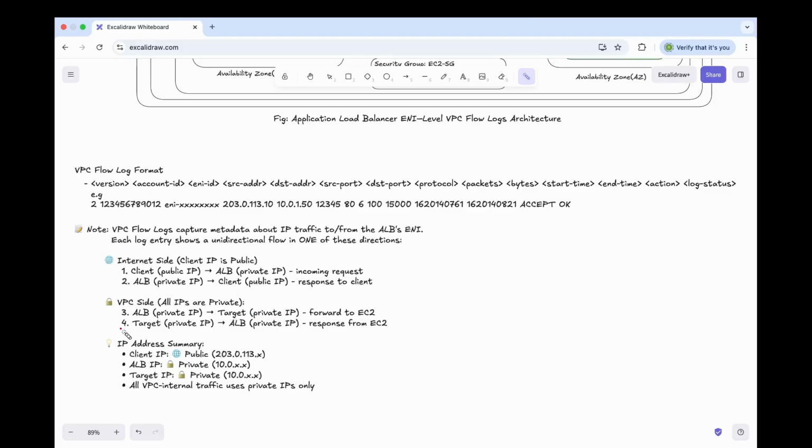Now let's look into this final flow. In this scenario, our target is sending a response to our application load balancer. In that case, we will be logging the private IP of our EC2 instance as the source and the private IP of our ALB as the destination address.